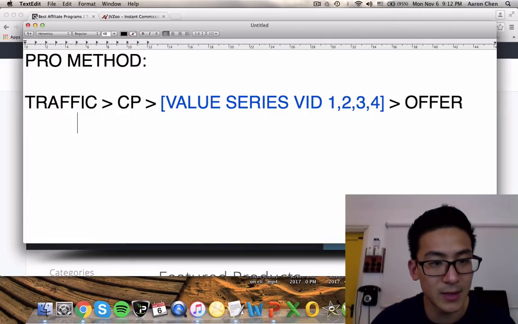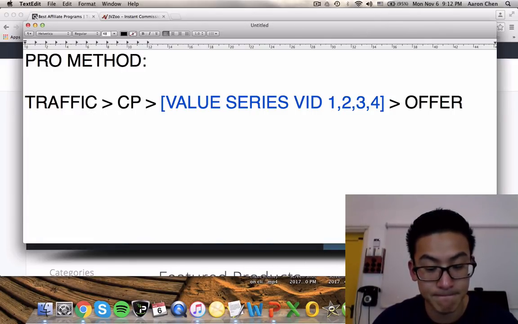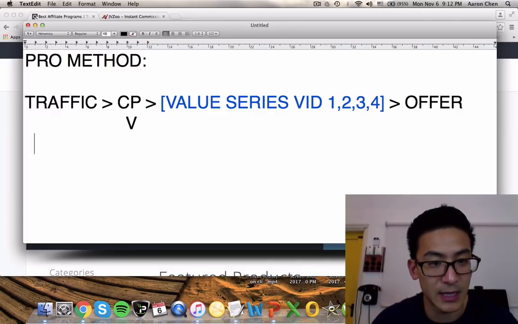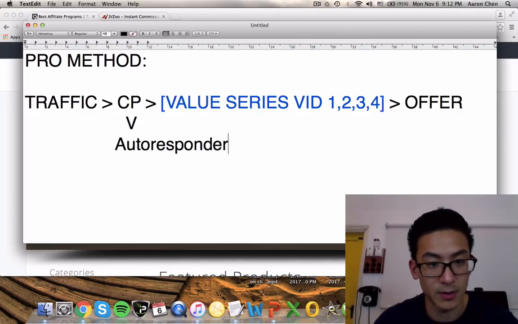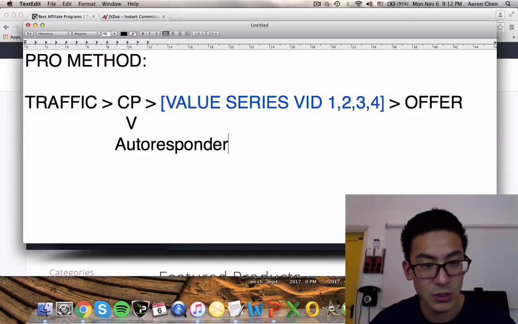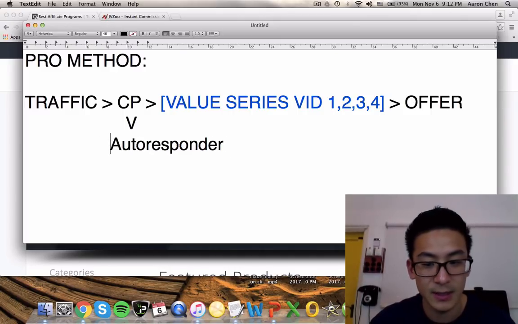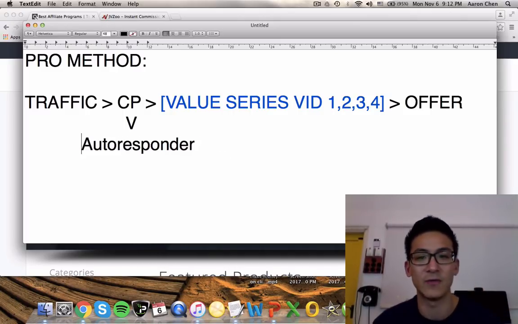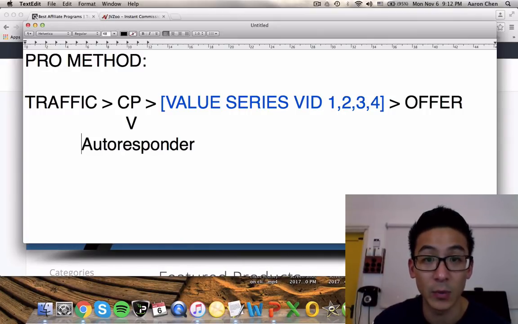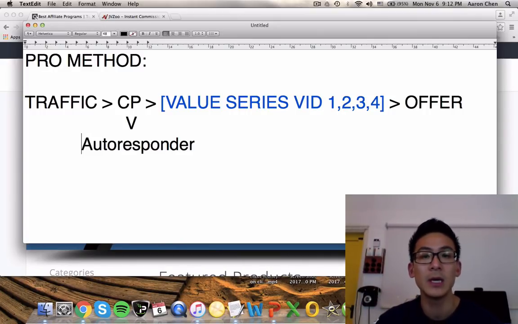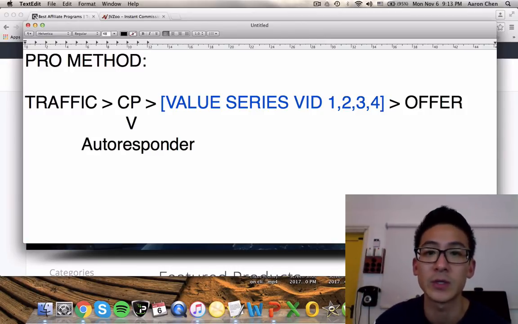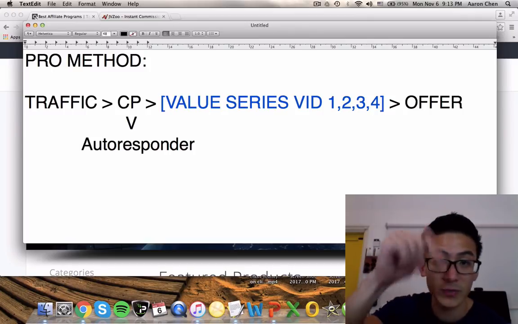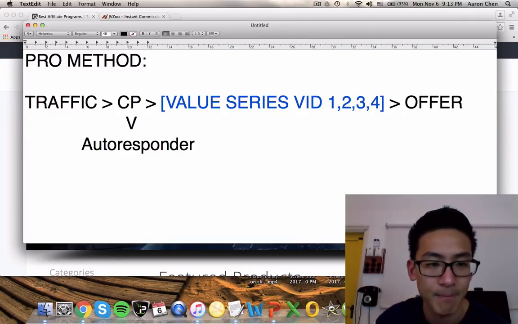Okay, now what you want to do next is, I'm just going to use this V, okay, guys? So this is an arrow, okay? So what happens is basically, autoresponder, okay? So what happens is now that you've built out your value series, right? How does it get delivered? Well, it gets delivered by email. So when somebody opts into your capture page and they get opted into your autoresponder, which could be Aweber or GetResponse, right? Remember, all the resources are below this video if you guys want to check them out, yeah?